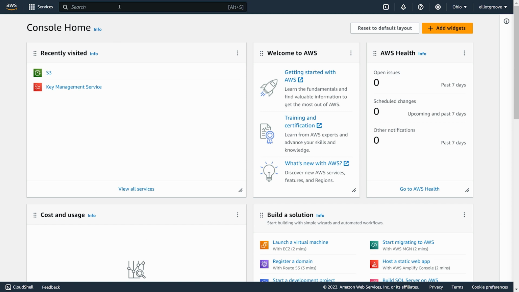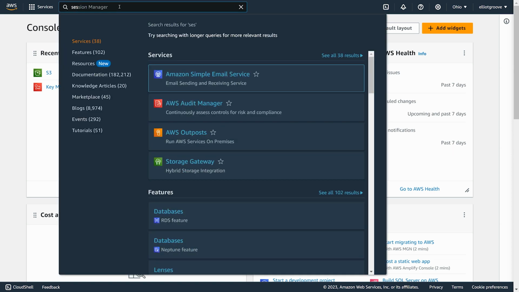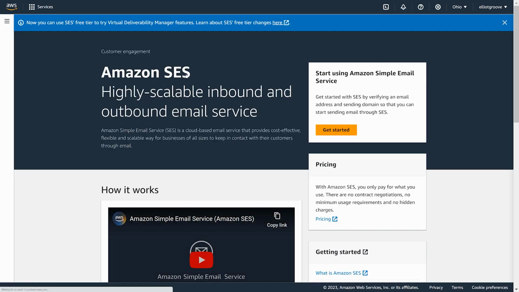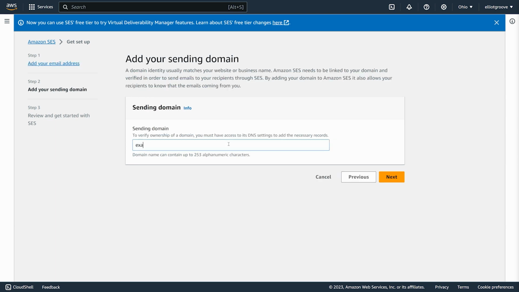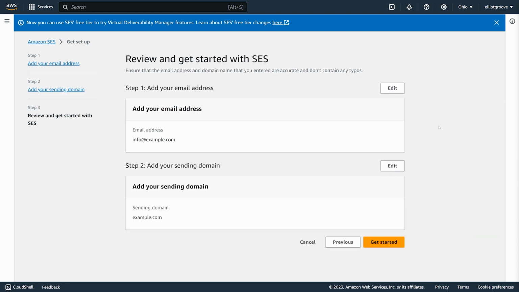In the search bar, type in SES to find and open Amazon Simple Email Service. If you don't have SES set up yet, you'll need to click Get Started on the right side. Then you can enter the email address you want to use with SES and a domain name that you'll be sending email from. This would be your business's domain. You will need to verify both of these before you can use Amazon SES.